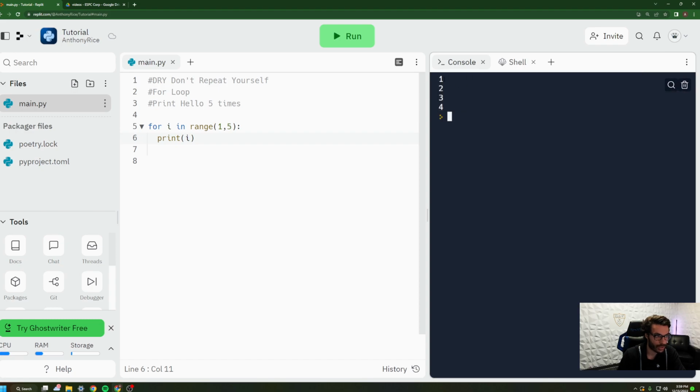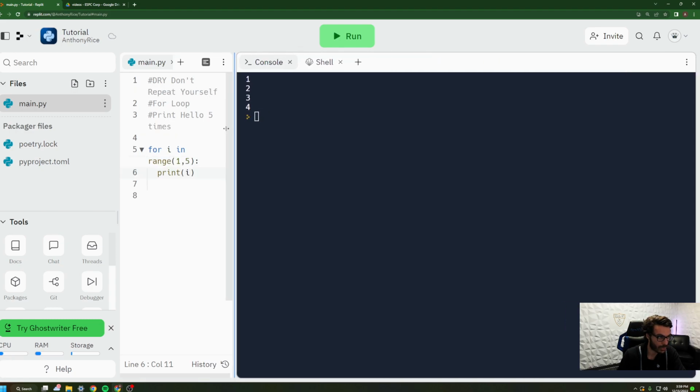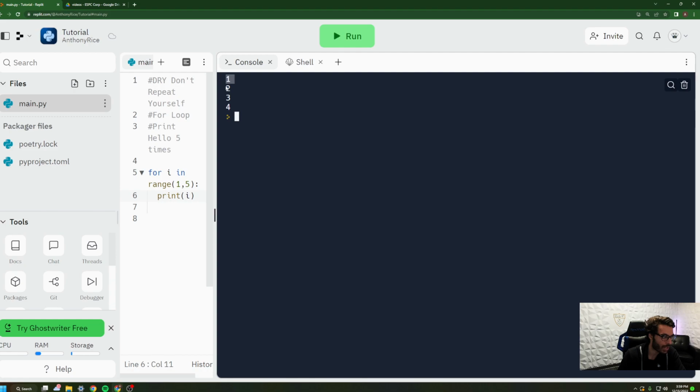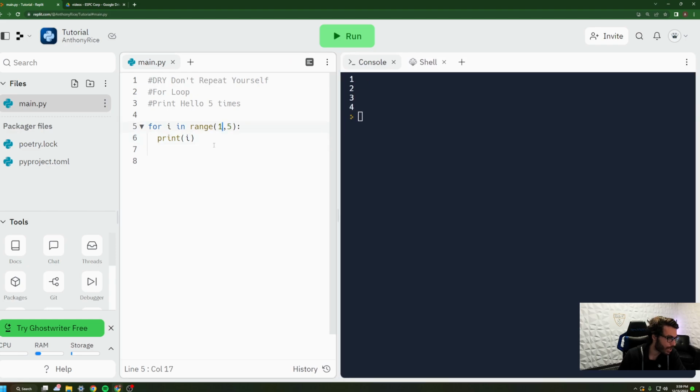So as you can see, it started at 1. I'll go ahead and drag this over so we can see it a little bit better. But it started at 1, went to 2, went to 3, and went to 4. So it printed all the numbers. It started at 1 and printed all the numbers before it hit 5, which are 1, 2, 3, and 4. Does that make sense? So it went through 4 times.